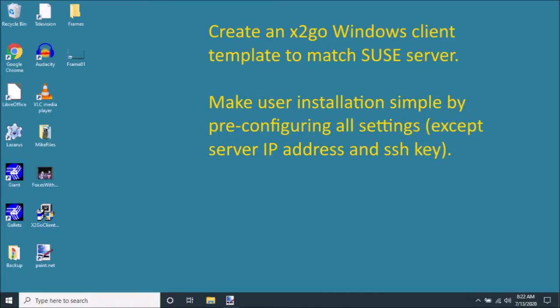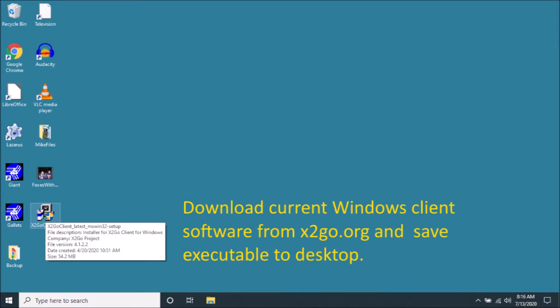leapclient.zip. Create an x2go Windows client template to match the SUSE server. Make user installation simple by pre-configuring all settings except server IP address and SSH key. Download current Windows client software from x2go.org and save the executable to the desktop.